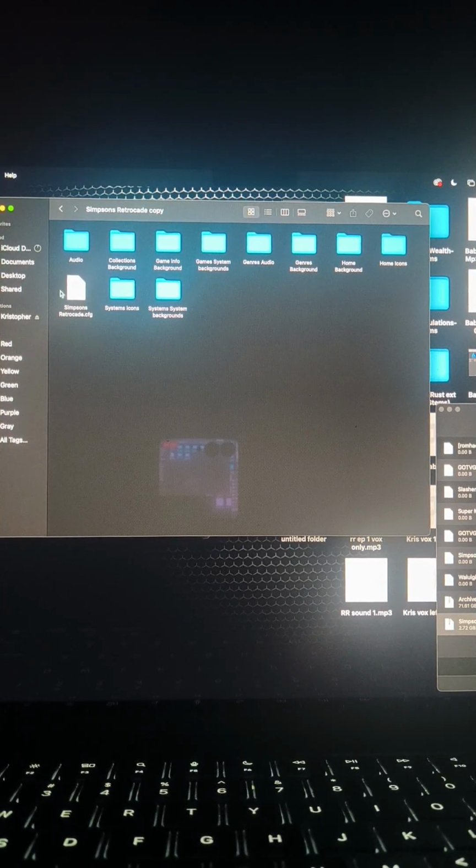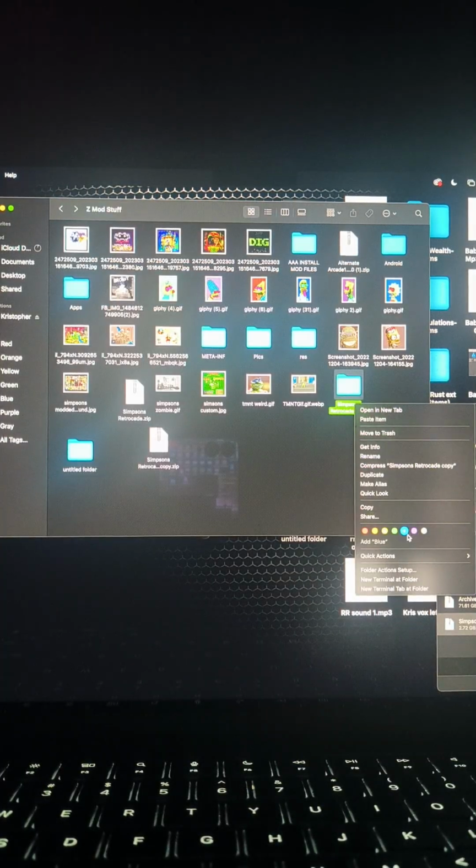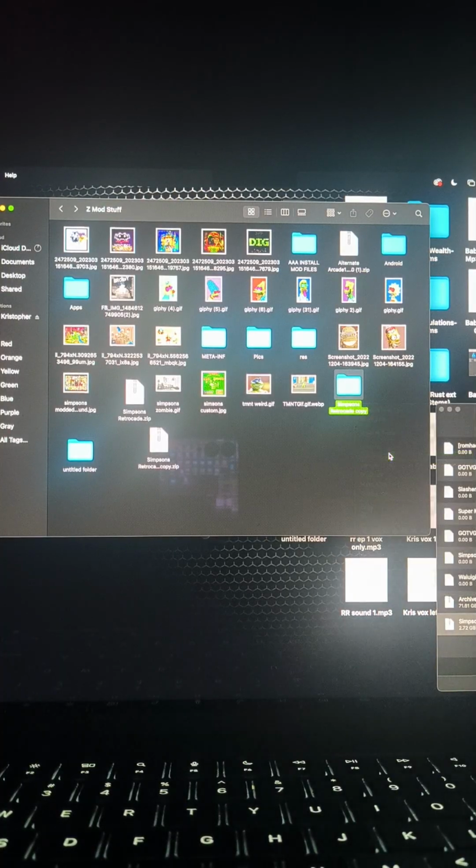And then you need to make note of this configuration file right here, Simpsons Retrocade config, okay? And go ahead and just rename it to Simpsons Retrocade. Just get rid of the copy or whatever. And then you're going to drag that onto your SD card, unless you already did that. And on to the next step.